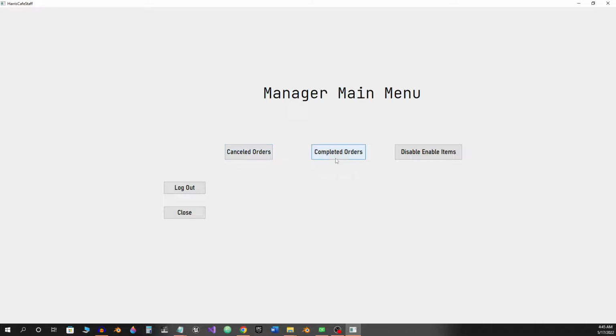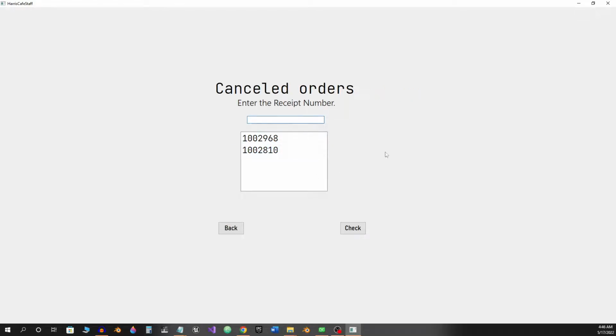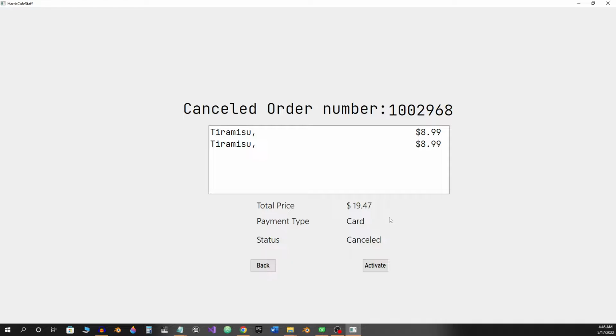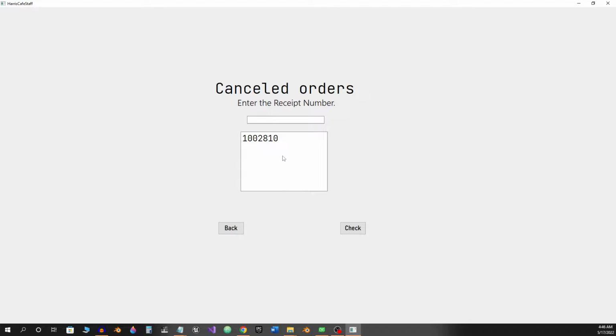Okay, so here is the manager's main screen, and you can see there are three main functionalities: cancelled orders, completed orders, and disable/enable items. If you click on cancelled orders, you can see all the cancelled orders with receipts, and here is a list of receipts you can view, but ultimately managers have to type down the numbers. So let's go ahead and do that. 2968, and here are the details of that receipt. If the manager wants, he can activate this order again. If you activate this, you get the confirmation message, and you press go back, and that receipt is gone because it's now activated.